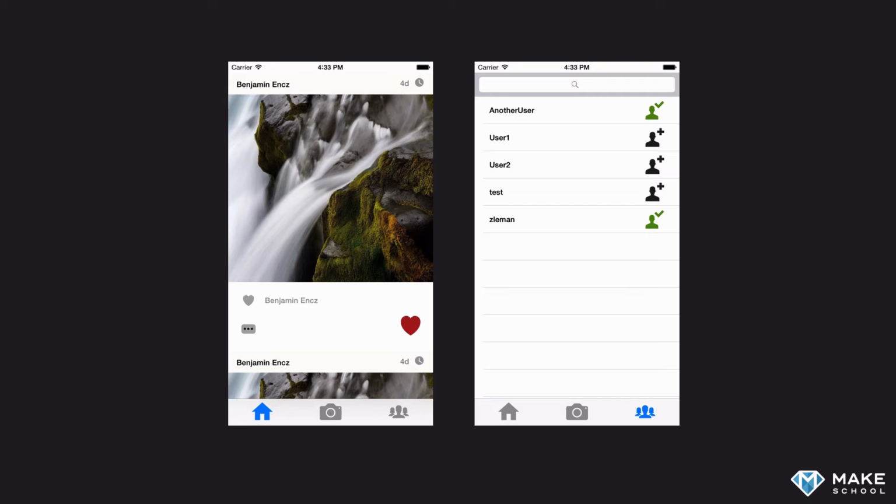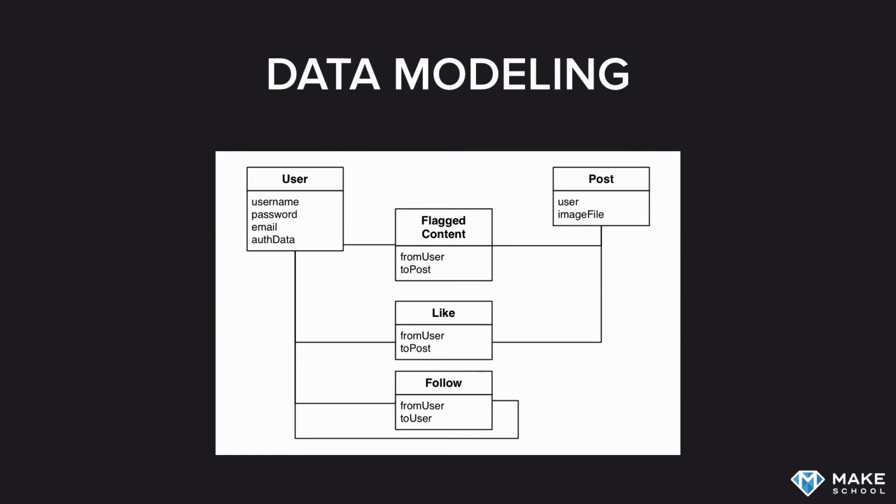Essentially, the Makestagram tutorial covers almost all topics that are relevant for building apps that you can ship to the App Store. We will only discuss a subset of these features that you will implement throughout this lecture. One of the first ones that you will encounter is data modeling.